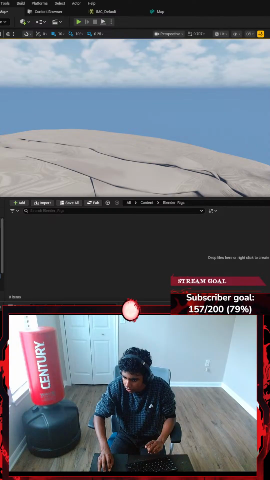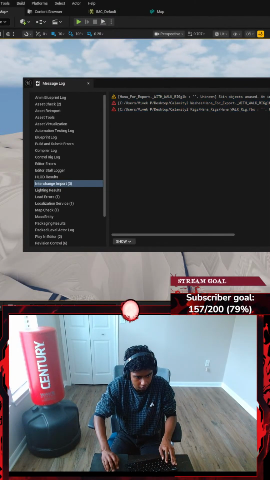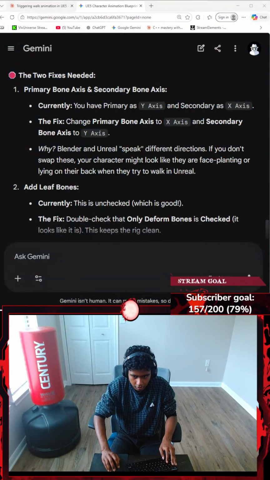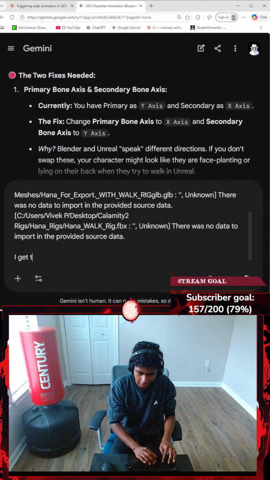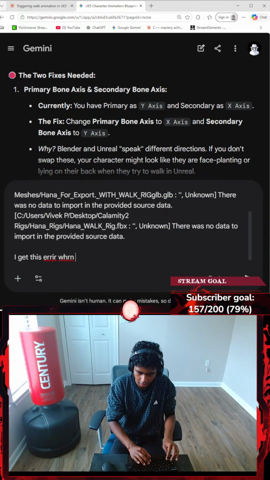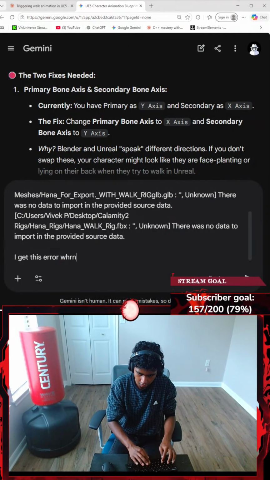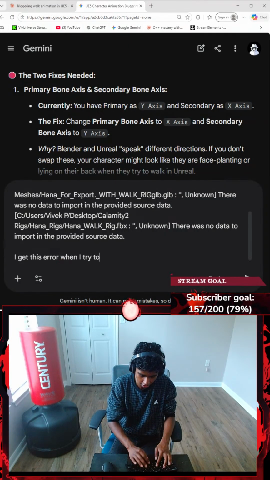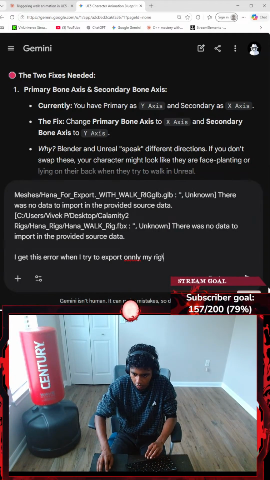There was an issue. Show message log. Okay, I get this message log. Let's copy. Let's grab Gemini here, paste it, say I get this error when I try to export only my rig. Okay, and then let's send it.